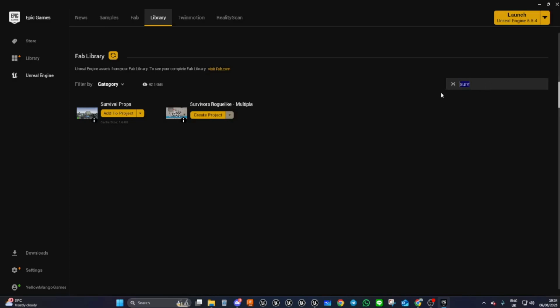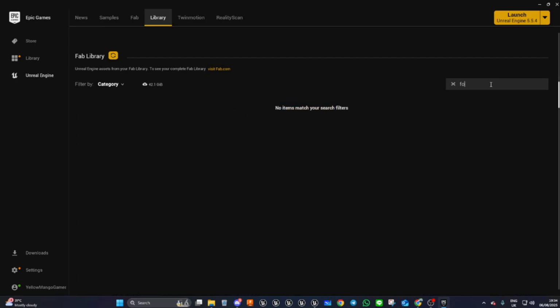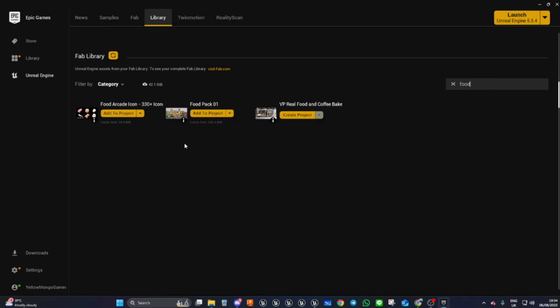The other ones I added were, we can't spell for coffee today, food. With the food icons, there's some nice icons there, and the food pack, these two. But again, feel free to use your own meshes and icons. You will need an icon to go with your mesh, so bear that in mind when you're choosing what to have in your game.